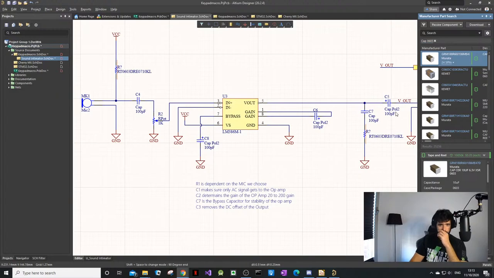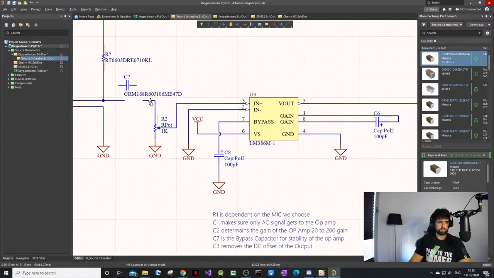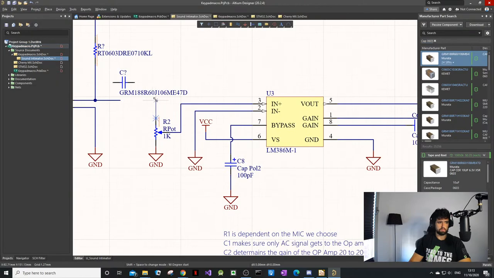Okay, cool. Let me focus. You see, I get distracted so easily. Why is this not working? Drag it. There we go. So I just want to make sure I use real components, so when I update to the PCB, everything's nice. Everything's fine. Life is good.